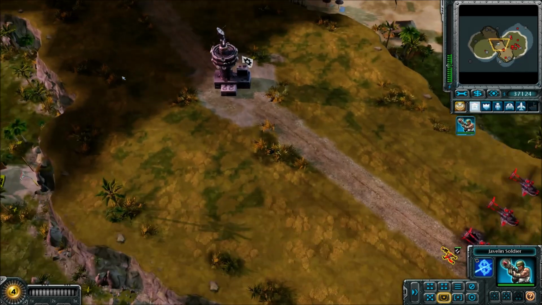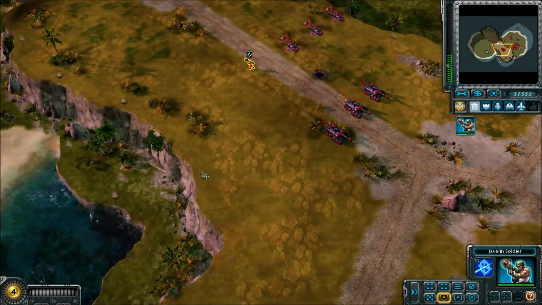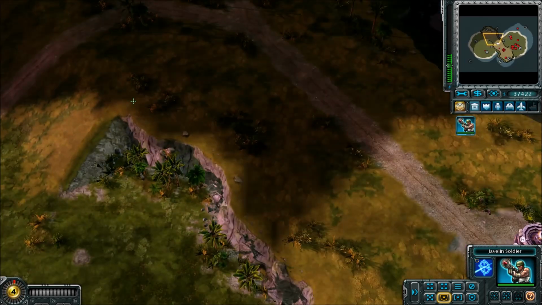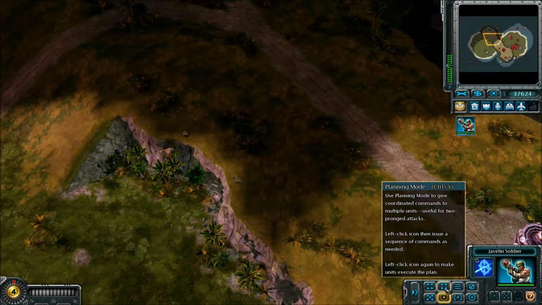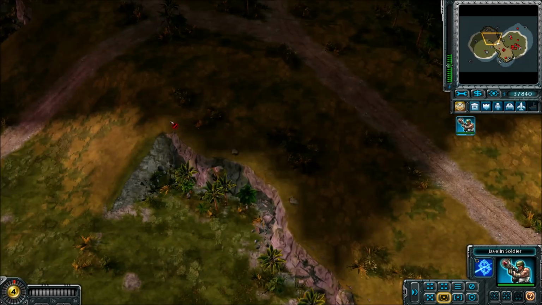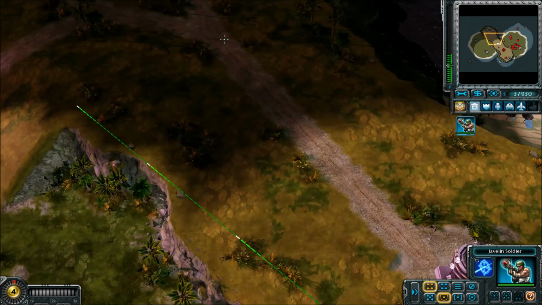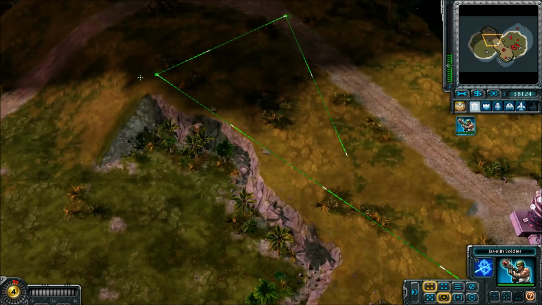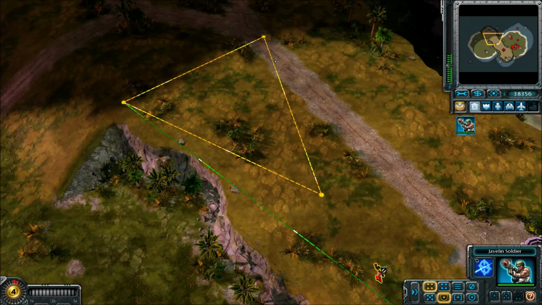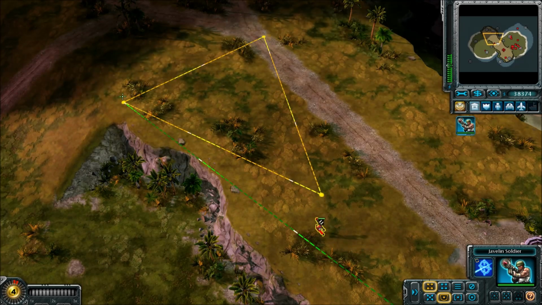Button, I forgot about it as well. So the Alt button is for giving units waypoint mode to do sequential moves. For example, go here, and here, and here. And he would go in circles because I connected all the points together.